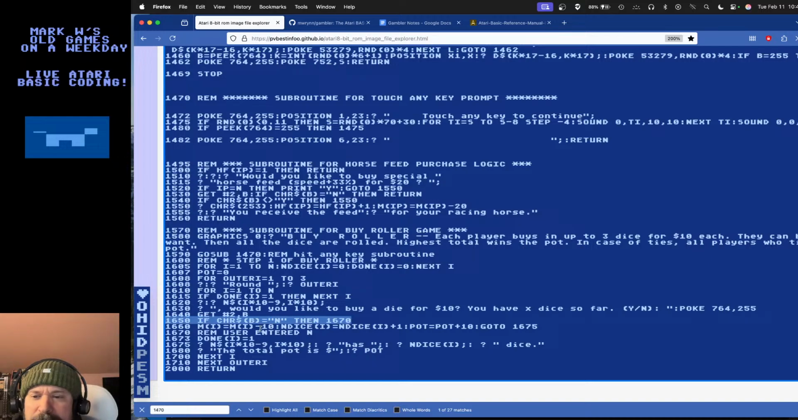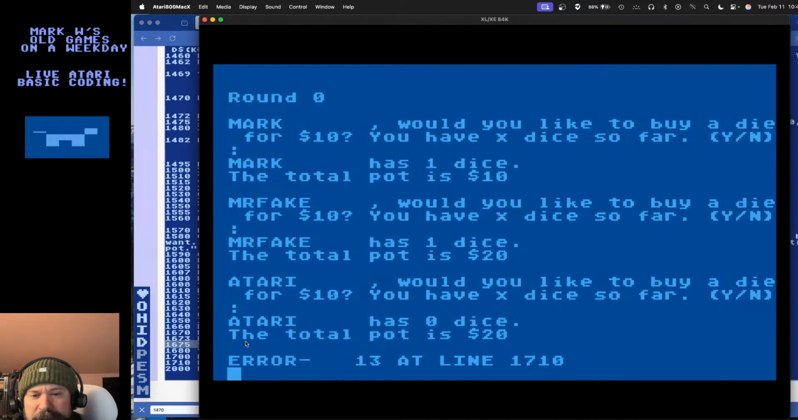So the enter N is supposed to go to 1670, which is a remark, and then it goes here and is done. Prints the number of dice they have. Prints the pot. Next die should go back up here, etc. But I didn't even get to printing here, and yet it says error at line 1710. Oh, it did print that stuff. I'm sorry.